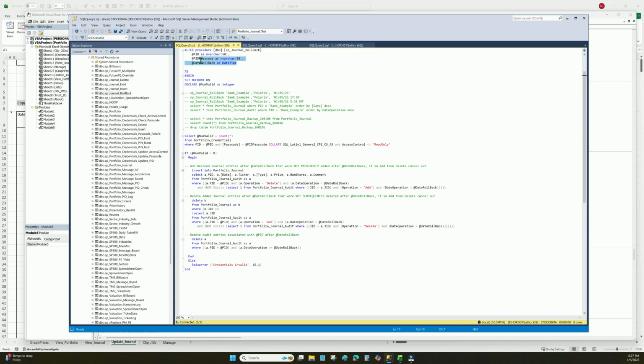You can see the three input parameters, namely the PID, the passcode, and the date of the rollback. First thing it does is go out to the portfolio credentials table and validate whether the credentials of PID and passcode are correct or not. If they are correct, then it'll either add back previously deleted journal entries or delete added journal entries, both based on the date of the operation relative to the date of the rollback that's been requested.